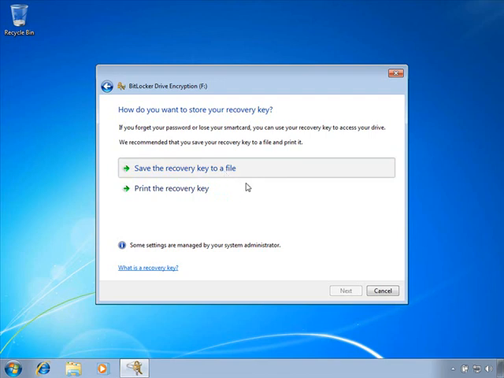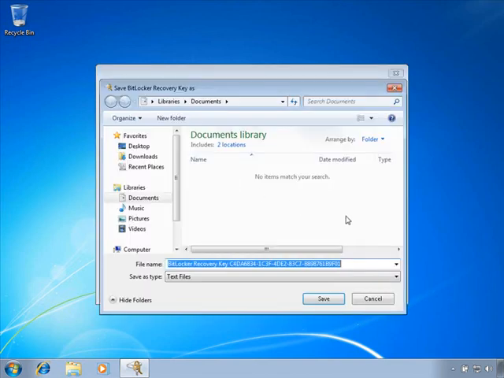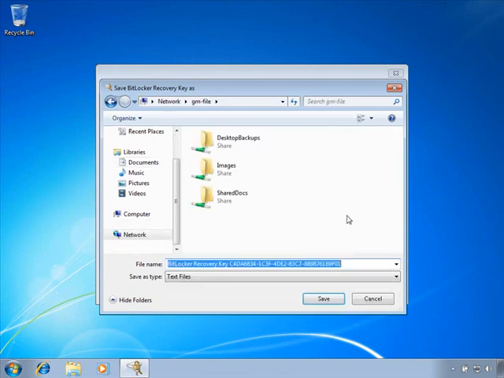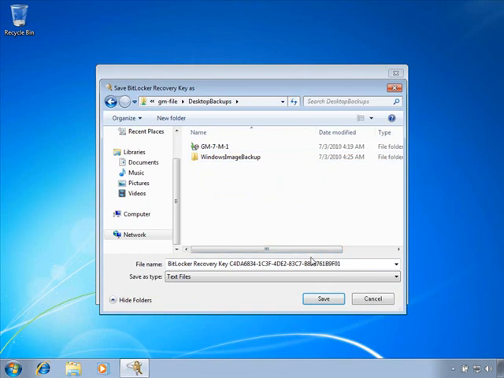I'm going to choose to save the recovery key to a file, and I'm going to save it to gm-file desktop backups. This is the location to which I'm going to save the BitLocker recovery key for GM-7-M-21. That's the name of the machine that I'm on.